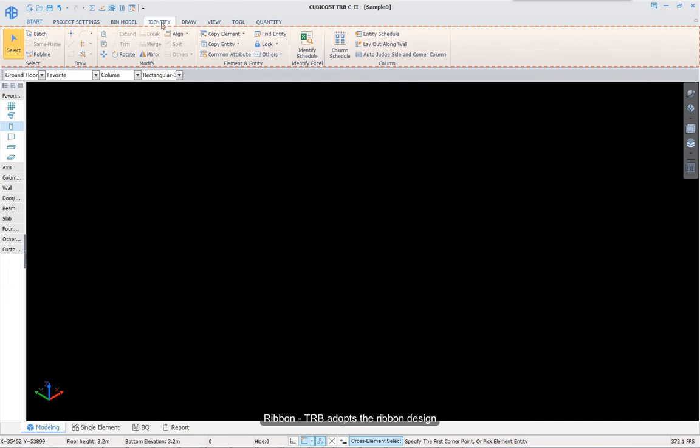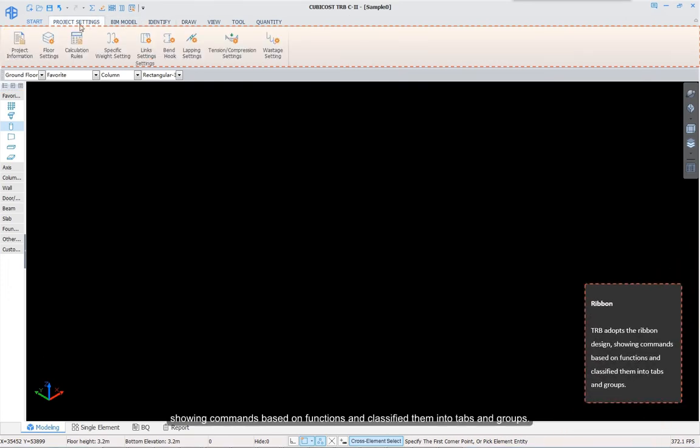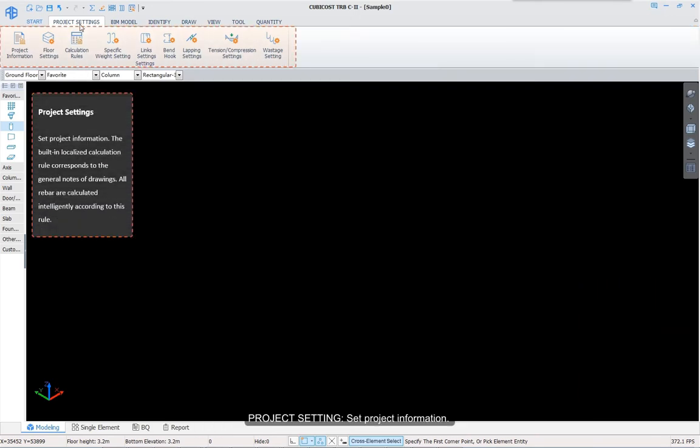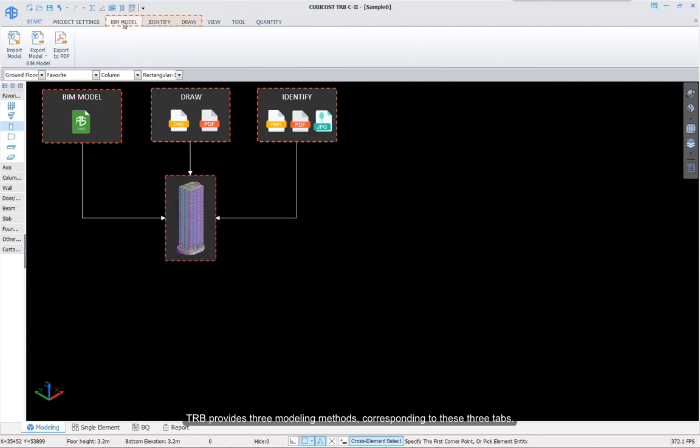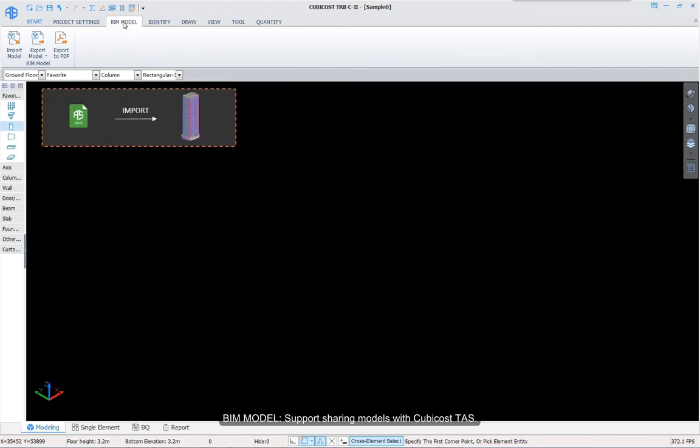Ribbon. TRB adopts the ribbon design, showing commands based on functions and classified them into tabs and groups. Project setting, set project information. The built-in localized calculation rule corresponds to the general notes of drawings. All rebar are calculated intelligently according to this rule. TRB provides 3 modeling methods, corresponding to these 3 tabs. BIM model, support sharing models with cubicost TAS. No need for secondary modeling. One-time modeling to quickly complete the quantity takeoff for architecture, structure and rebar.